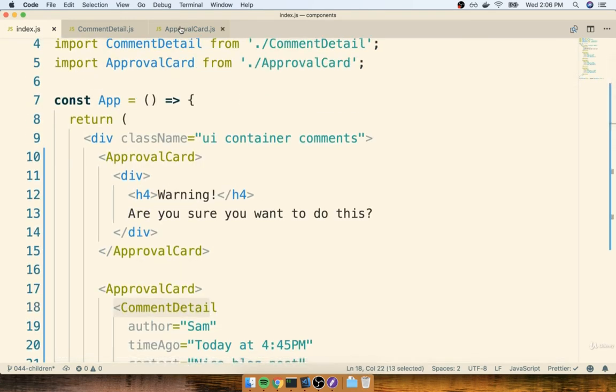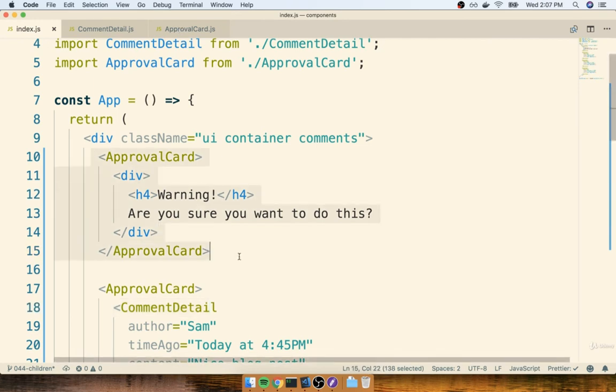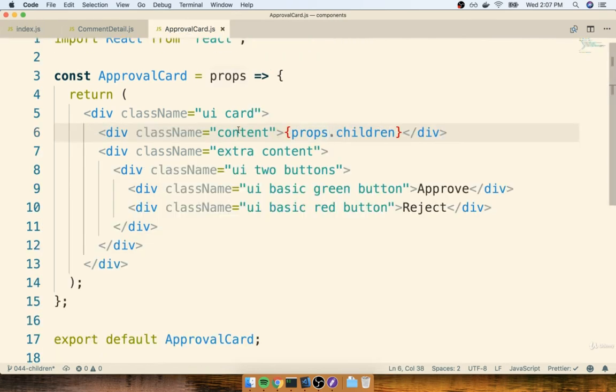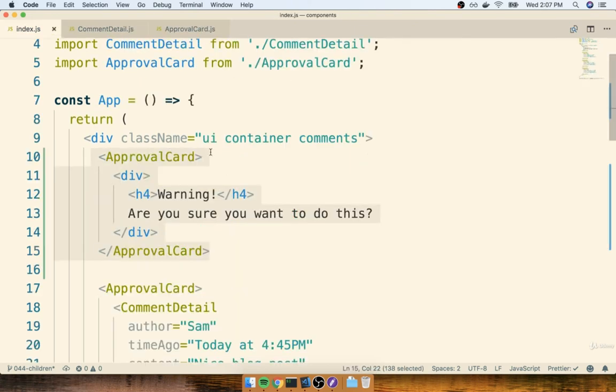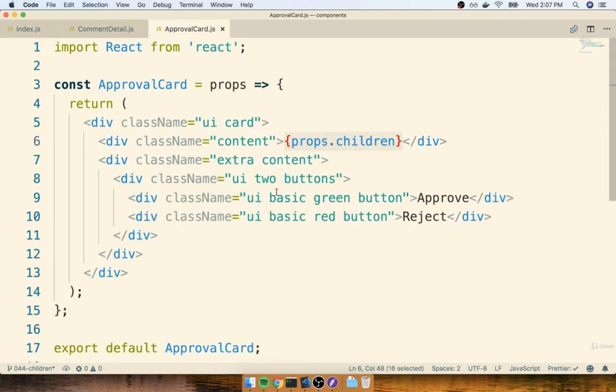Now, the one key thing to keep in mind is that whenever we want to use this technique right here, we always have to make sure that we go into that target component, in this case, approval card, and make sure that we somewhere reference props.children inside there. If we don't reference props.children, then the child or the children that we pass to it from the parent are never going to show up inside of it.